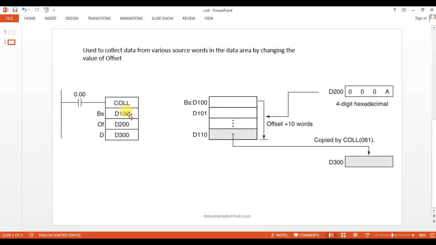So let's see about that. Here they have D100, D200, D300. Now we have to bother about this offset. Look at this, here the offset is 10. What this instruction is going to do is, from the source address it will calculate the address where we are going to copy. It depends upon the offset. So the source is D100, and to that you add the offset 10. So it is D110. In D110 it will copy the data and put it in the destination. This is what we call the data collect instruction.